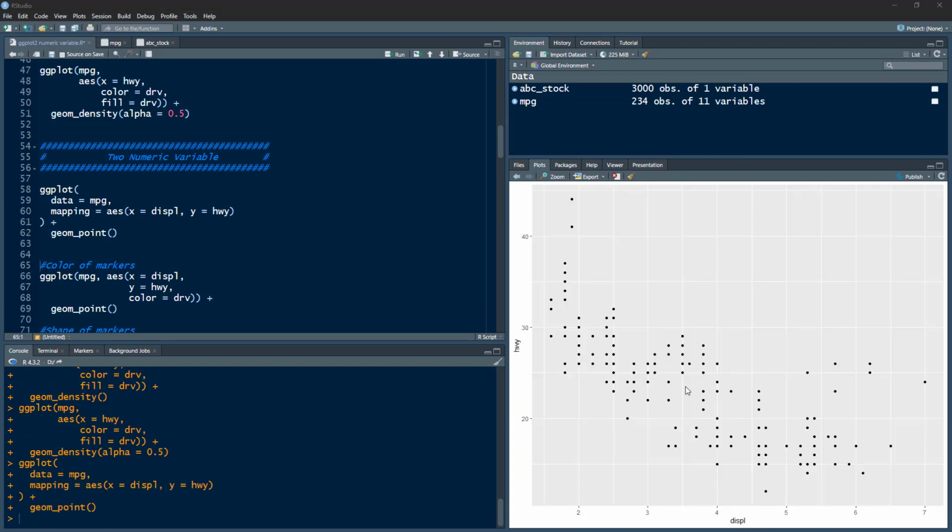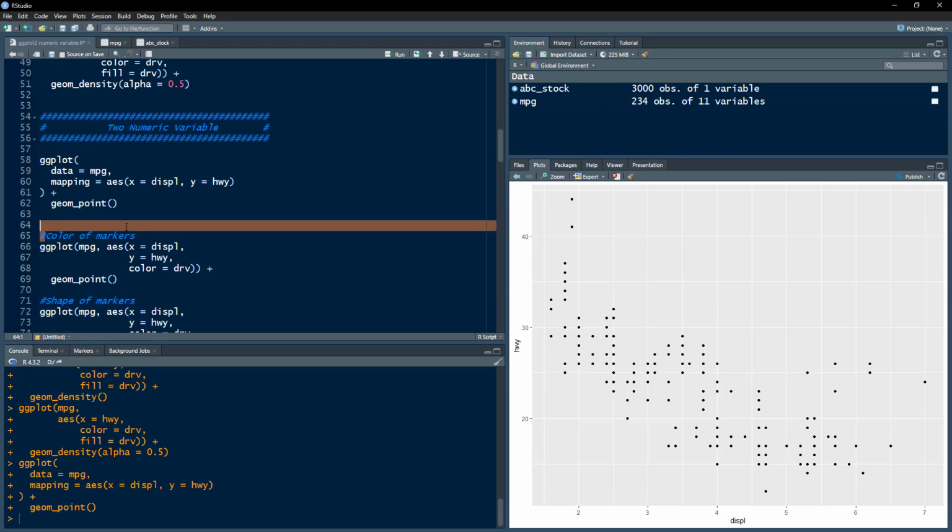Now this is the scatter plot. We can see that there is a negative relationship. As the size of the engine increases, the highway mileage, the efficiency of the car, would decrease, and that makes sense. Okay. Now we can also change the color of the marker.